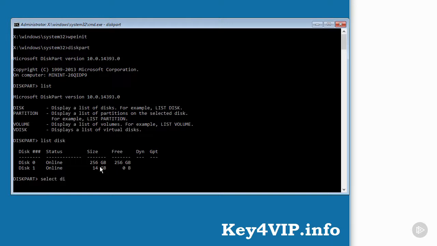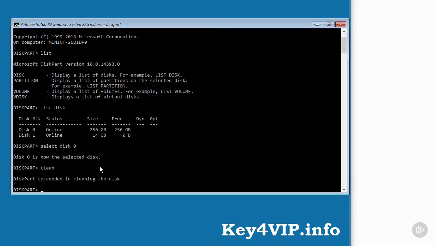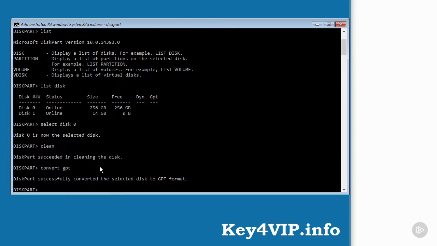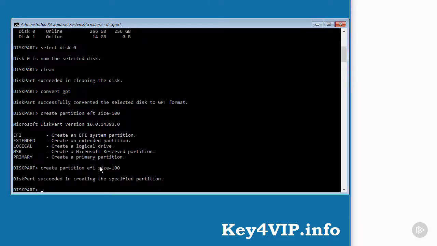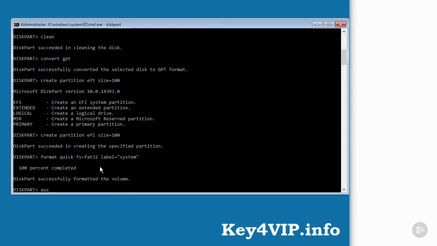I will select disk 0 and then clean that disk. I will convert that disk to GPT format so I can create an EFI partition of size equal to 100. I'm making this EFI partition because I'm using EFI as opposed to BIOS for how I get this thing bootstrapped into existence. Make sure I type that in correctly. So I've created that EFI partition of size 100. I need to format it: format quick, fs equals fat32, label equals system. So that will be my system partition. I will assign it the letter S.